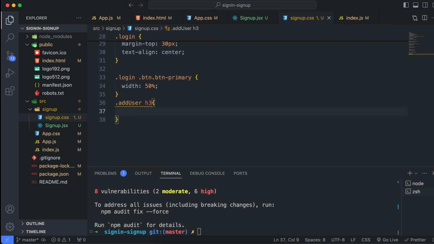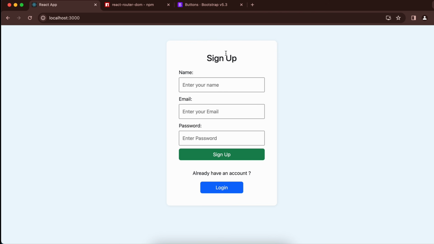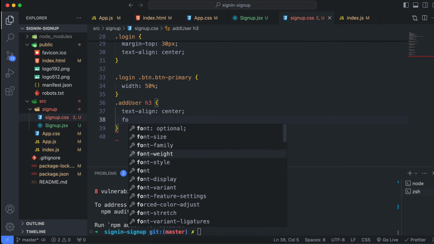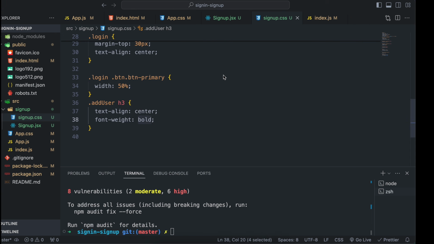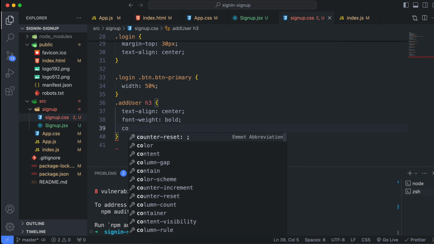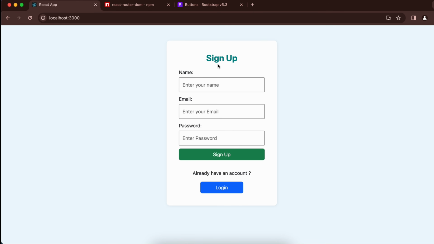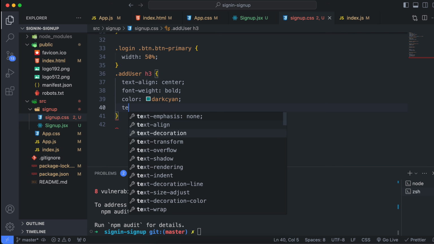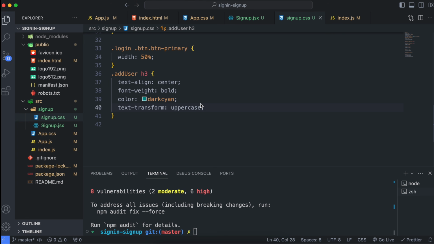First of all, we give the text alignment. Let me make it center. We also want to give the font weight, so type font-weight bold. It has already given the font weight bold, and we want the color to be something like dark cyan, so type dark cyan. This has also changed the color. Similarly, type text-transform, and we want each and every letter to be in uppercase, so type uppercase. This has changed this one.